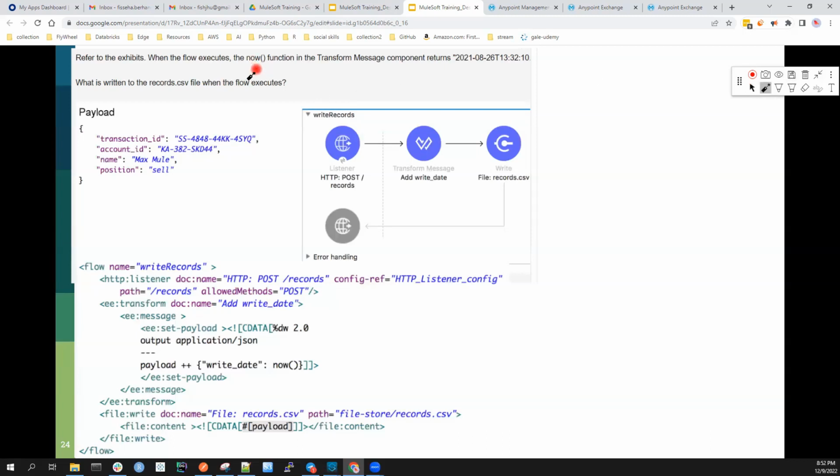See, it gives you the date time, which is called the timestamp, the date and the time. So the now function in the transform message component returns this one. 2021-08-26 is the date, and there is T for time. Hour is 13, 10 minutes and 32 seconds. So it generates this one. Now, this flow writes records. Let's say it writes it to your computer. And the message is post, because you will send some payload to it. And the payload is given that you are going to send.